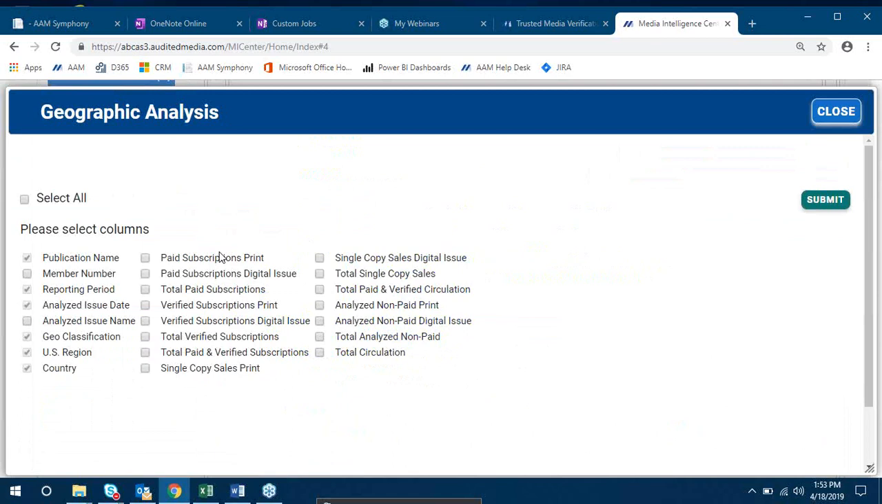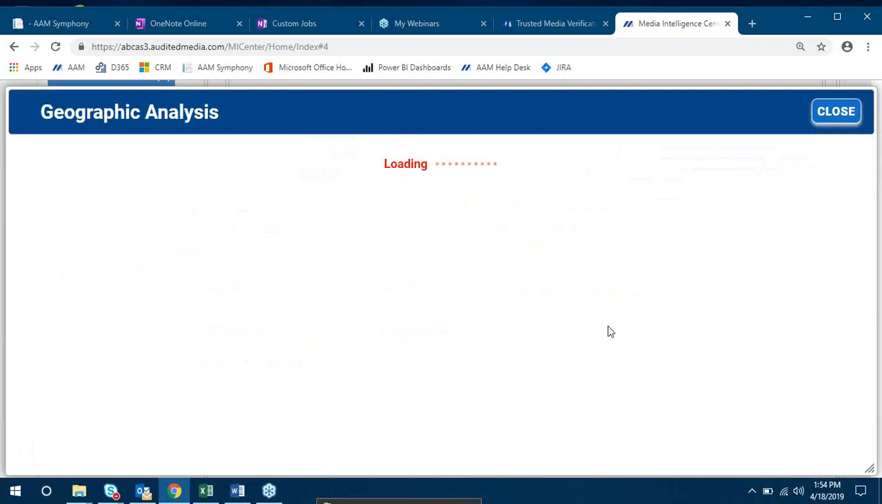So you can pick and choose to break out your paid subs by print and digital issue, or just pick total paid subs. Same with verified, or just pick total verified. You can break out your single copy sales, or just pick a total, or you can just pick out your total circulation. Up to you completely, and then we click submit.